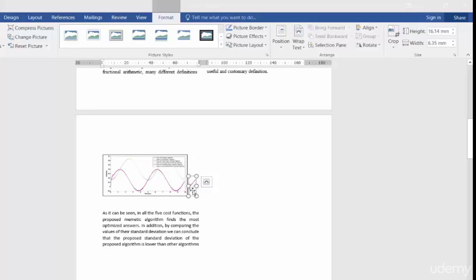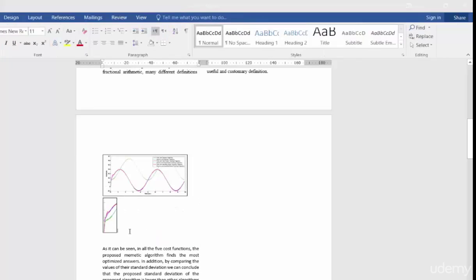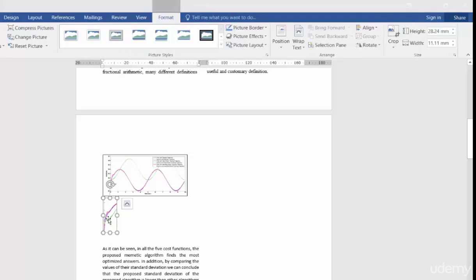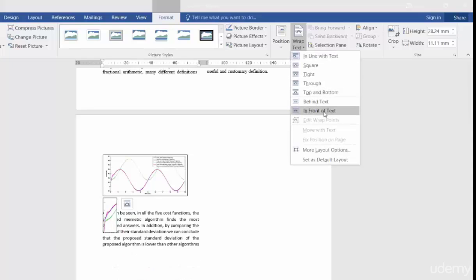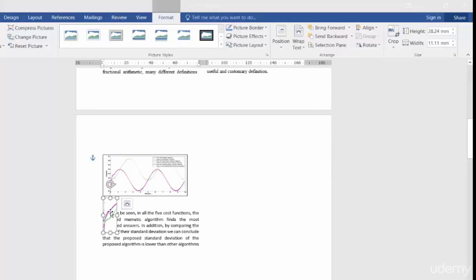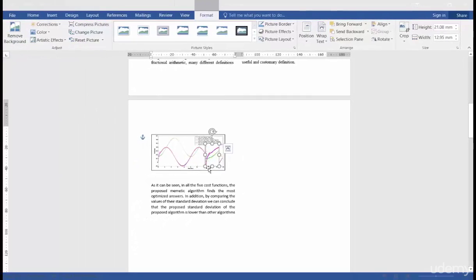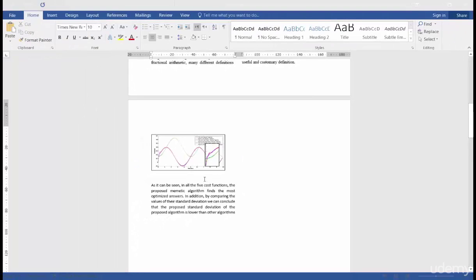I enlarge my picture a little, and now I want to put this small picture in front of the original paper, so I go to wrap text and choose in front of the text, so this picture goes in front of my text. Now I have to do the settings. So I put this picture here, and a little goes up, a little left, and that's good.